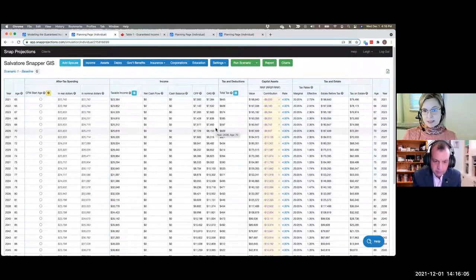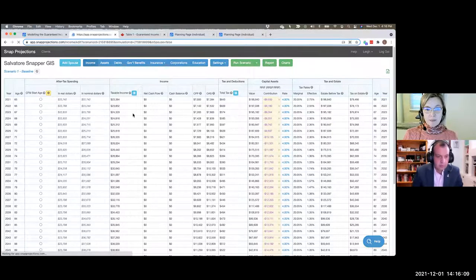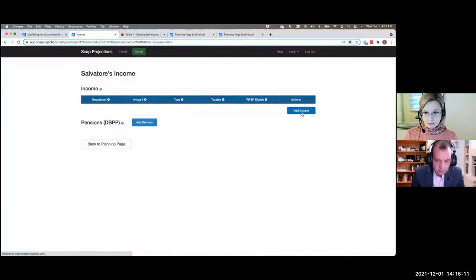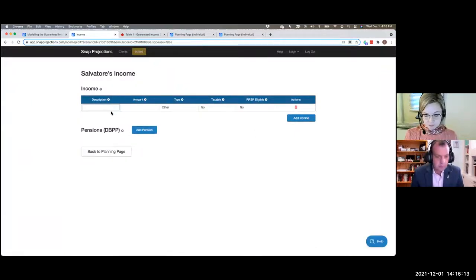So how do I do that in Snap? It's pretty easy. All we do is go to the income page here and add a new income. I just click add income and I can call it GIS. This is going to be the title of the column. I can either put a zero here, and it's going to fill in zeros in that column. We'll do that for now.